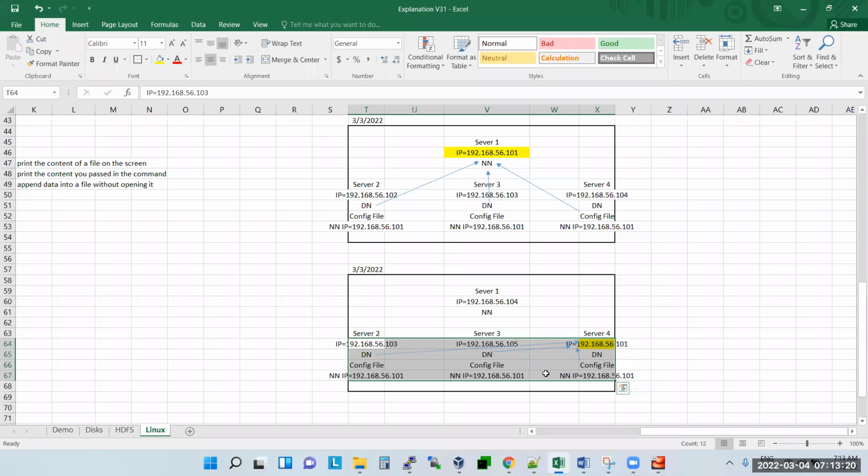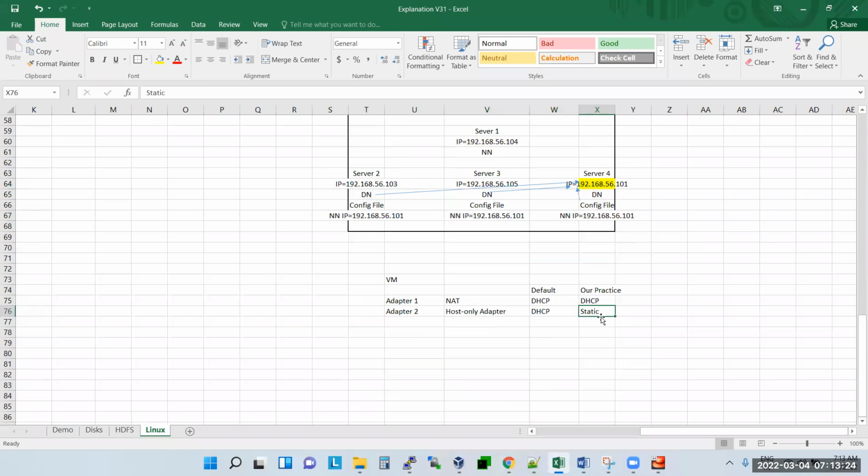Understand the point? Okay, sir. So that is the reason we are making it static. When I say static, what is happening here? We are fixing the IP address. We are saying, this is your permanent IP address. Even if you shut down the machine, your IP address will not be given to any other system.